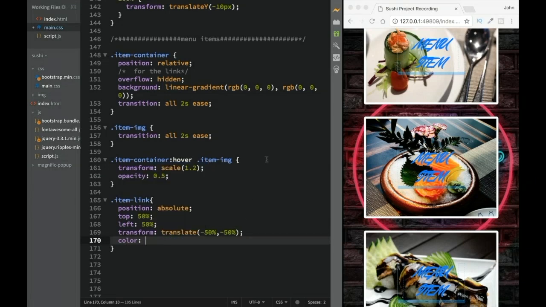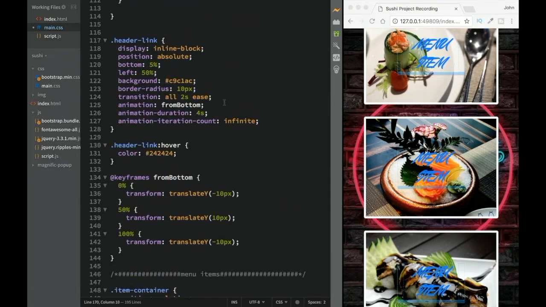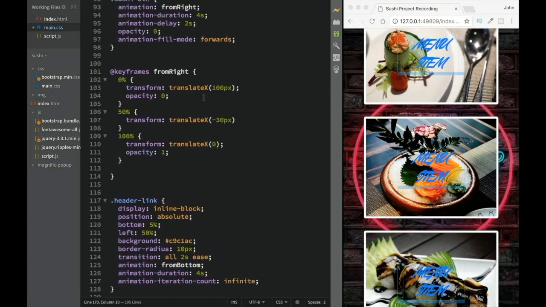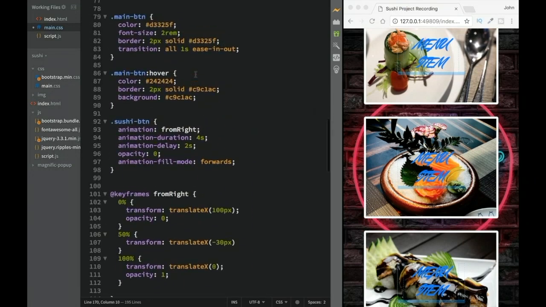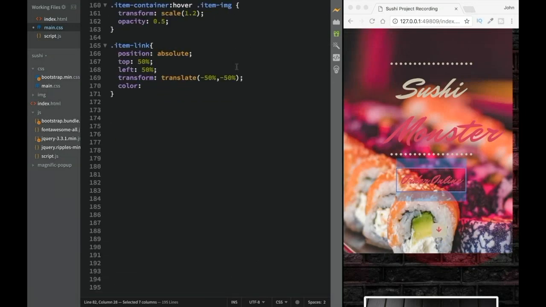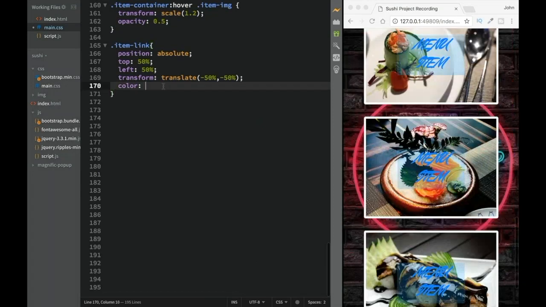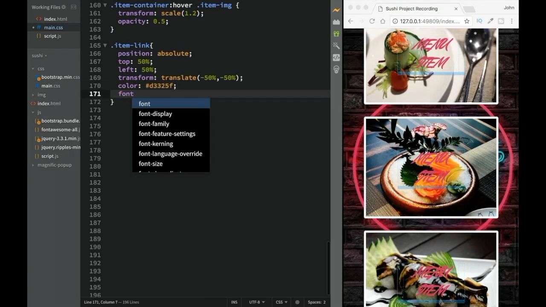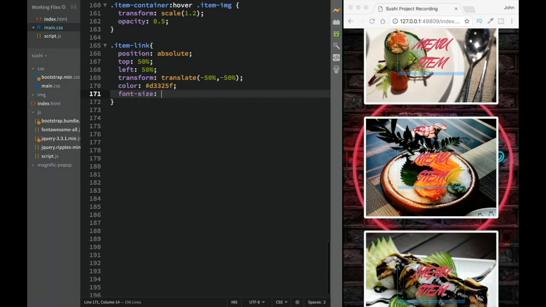And for the color, we're going to use this red color. So let's go back over here and find where was our closest color. Over here, the one we were using. And we're just going to copy and paste this, scroll over here and paste it over here. Now, once we have the color, then we're going to have a font size. And we're going to say that font size is going to be 2 REMs.